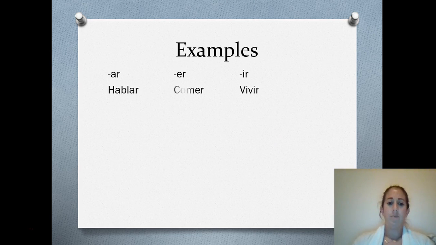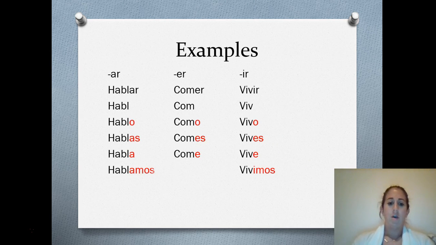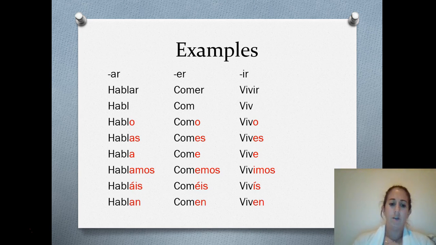Here are some examples. We're going to run through all of those. There we go. So notice our verb hablar is an AR verb. Hablo, hablas, habla, hablamos, habláis, and hablan. Comer, we drop that ER ending and we've got our stem. And then we add our ER conjugation endings. Como, comes, come, comemos, coméis, comen.